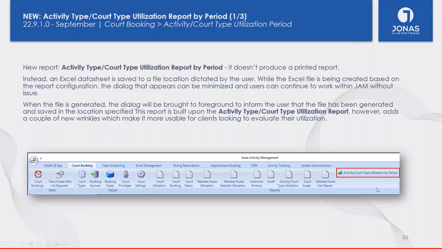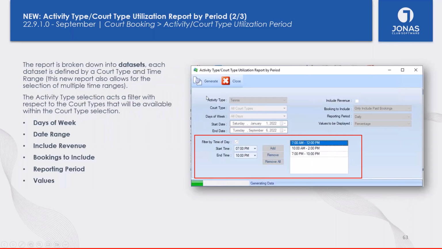So you can see where it's located here. This came out in version 22.9.1, which was the first release of September this year. When you click on this, you're going to be brought to a configuration screen, which provides you with the following options. So which of your activity types or support types, and then which of the court types within them. And then you can specify which days a week you want to report on, whether or not you want to include revenue, and specify a reporting period.